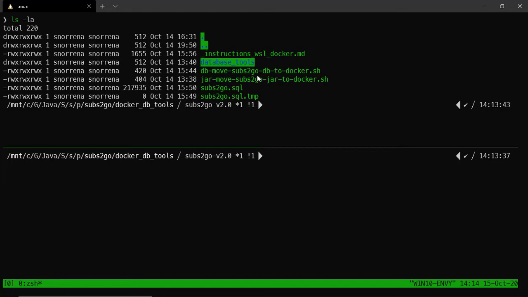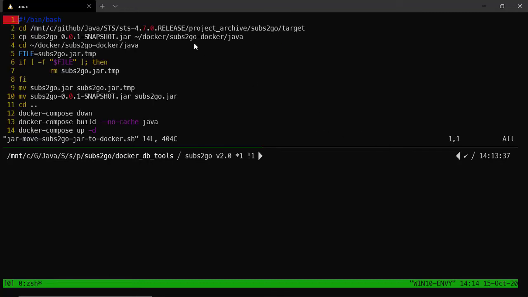And that's done with this script file, which I'll show you what that looks like. Basically, I'm simply CDing into the directory within my Spring Tool Suite IDE, the target directory where the new jar file was created, and I am copying that file, which is right here. I'm copying it to the user directory in Windows Subsystem for Linux under Docker, subs2go Docker, into the Java folder.